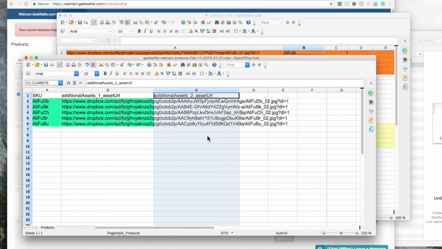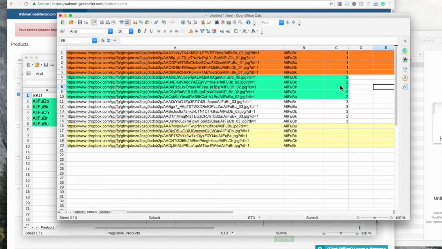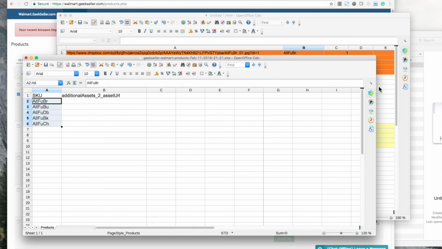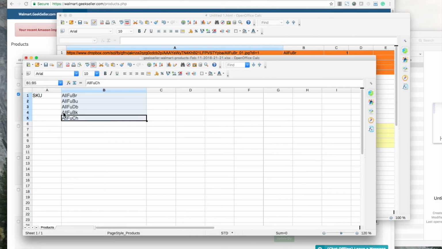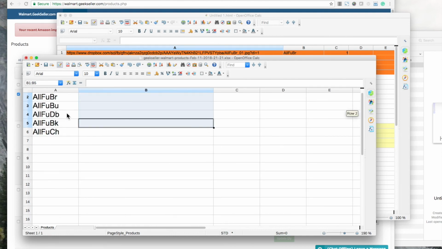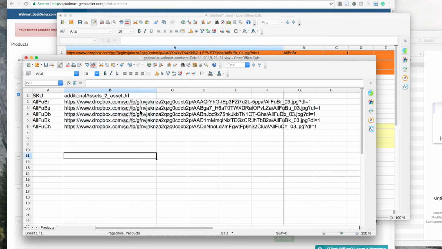And the last one that I'm gonna do is I will use the asset 2 to upload the images which are marked here as number 3. So I'm going to copy the URLs, insert here. Let's see, like this, right? So now we can save it, upload it, and then those images will exist in GeekSeller.